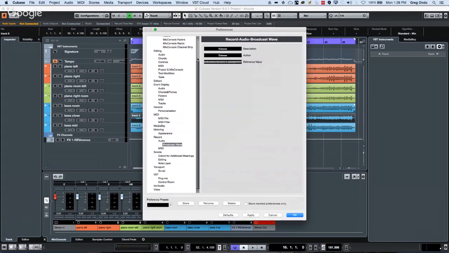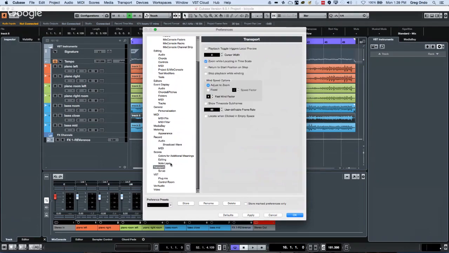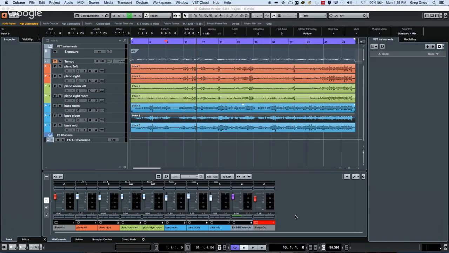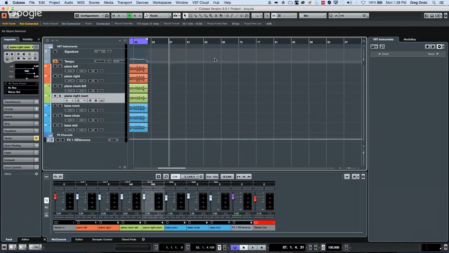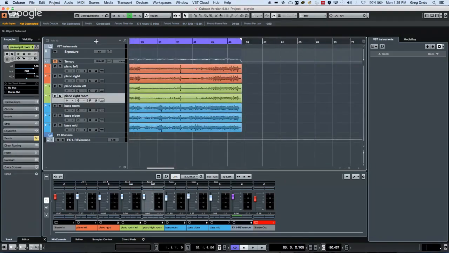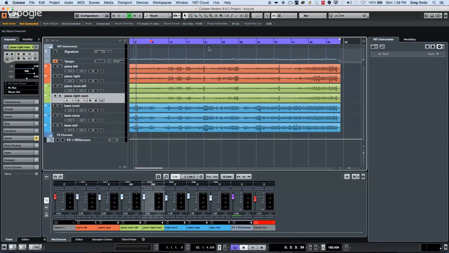Just see if it's maybe under transport. Okay, so under transport, you can say locate when clicked in empty space. So now that you do that, you can kind of click anywhere here just to move the particular cursor position without always having to be at top.